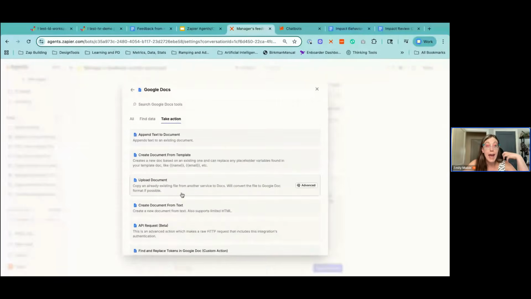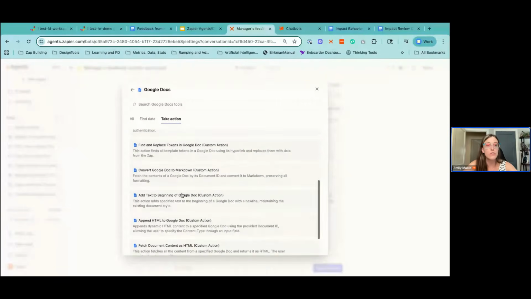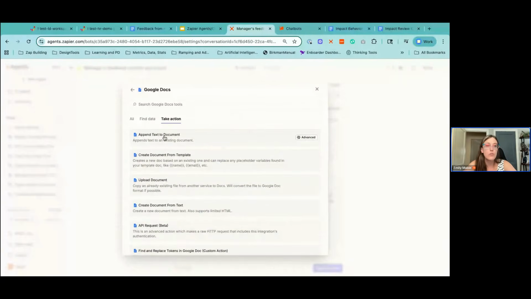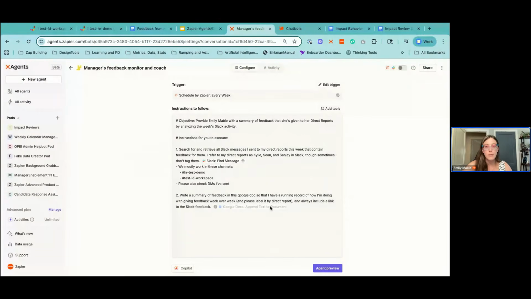I want it to add on to this document. Sometimes you might hear that called appending. So we're going to use this very first action here, append text to an existing document. I want it to add my week by week summary to this document.